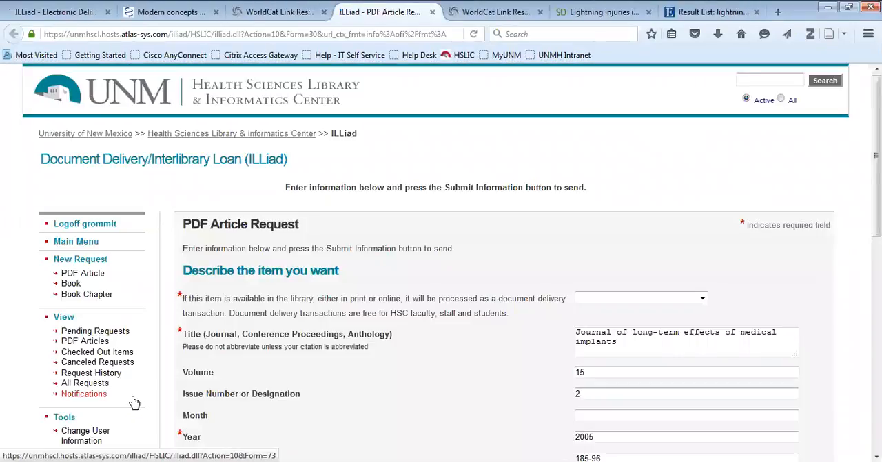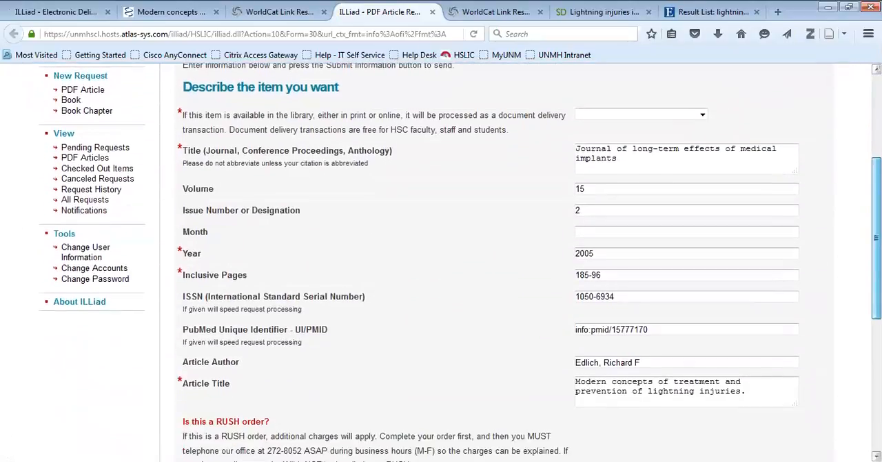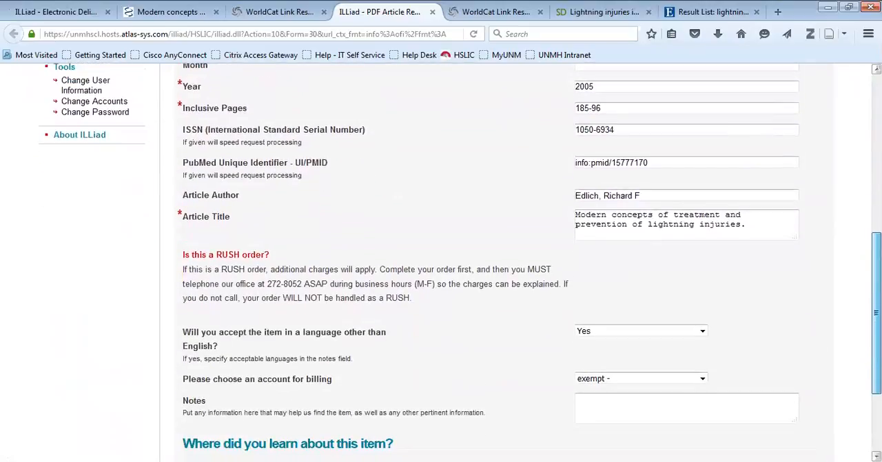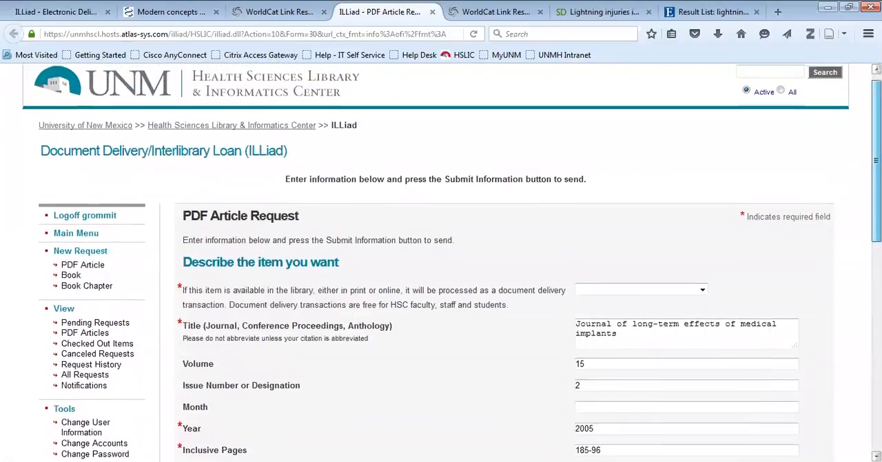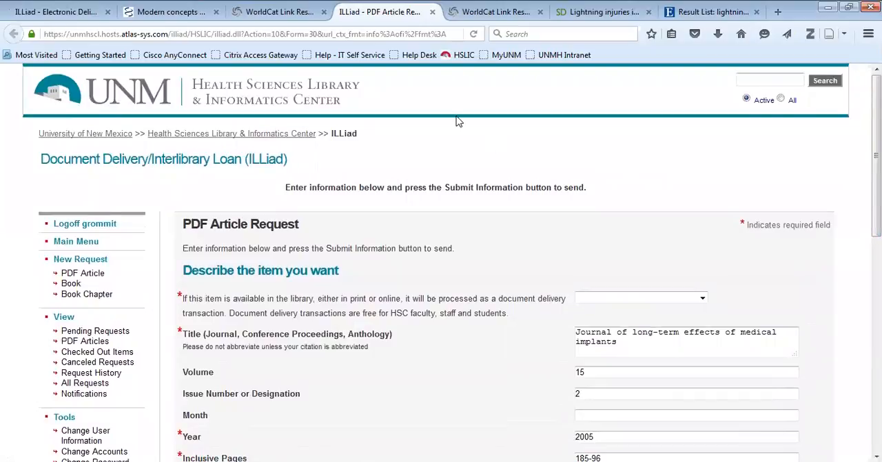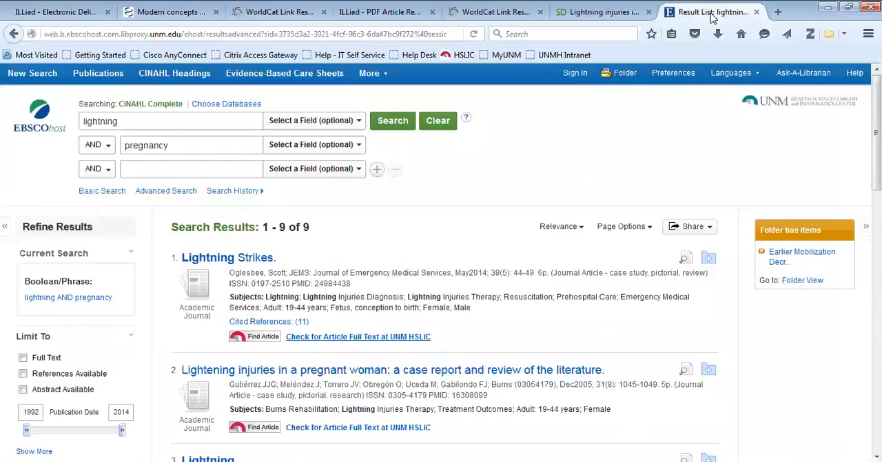And then, because I was already signed in, it just pops open this. What's nice about this is you see it fills in all the information right here. So it's very easy. Plus, it puts in the PubMed identifier number, which also makes it a lot faster for them to request this. So going through the database to do interlibrary loan makes it a lot easier and a lot faster. I can do the same thing in the CINAHL database.